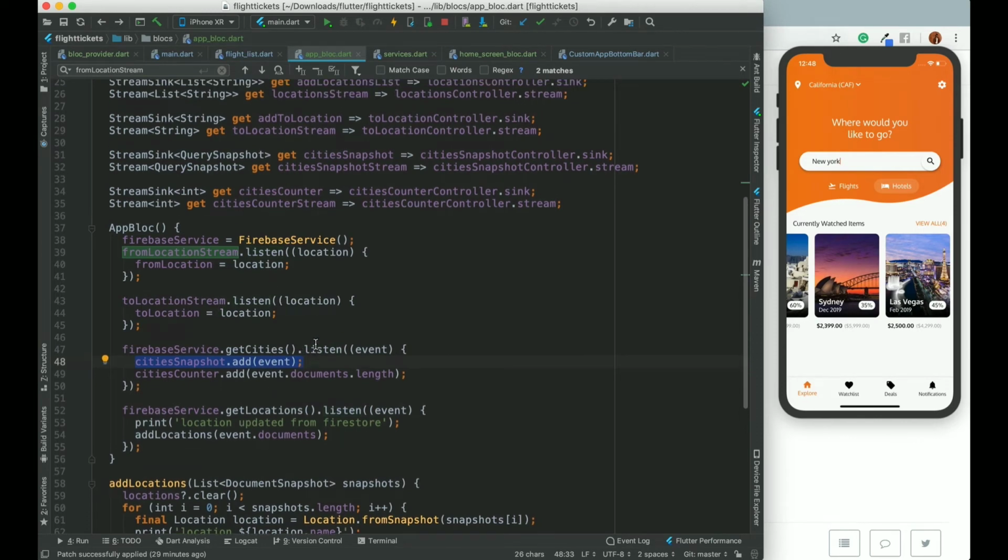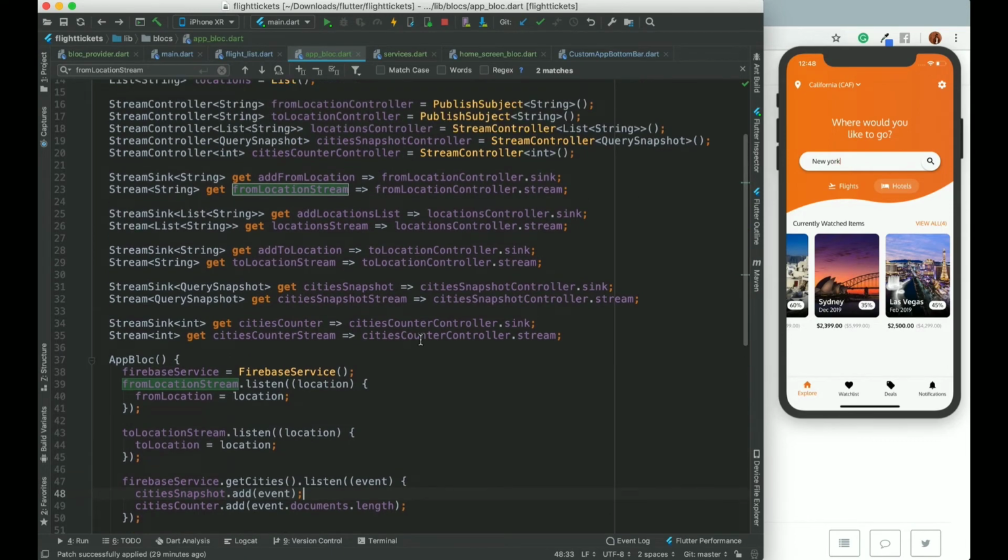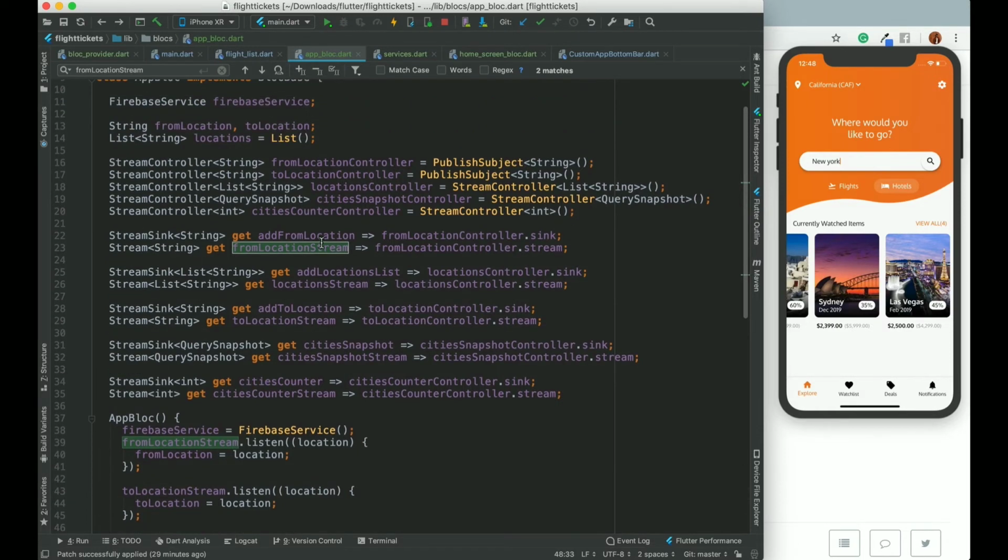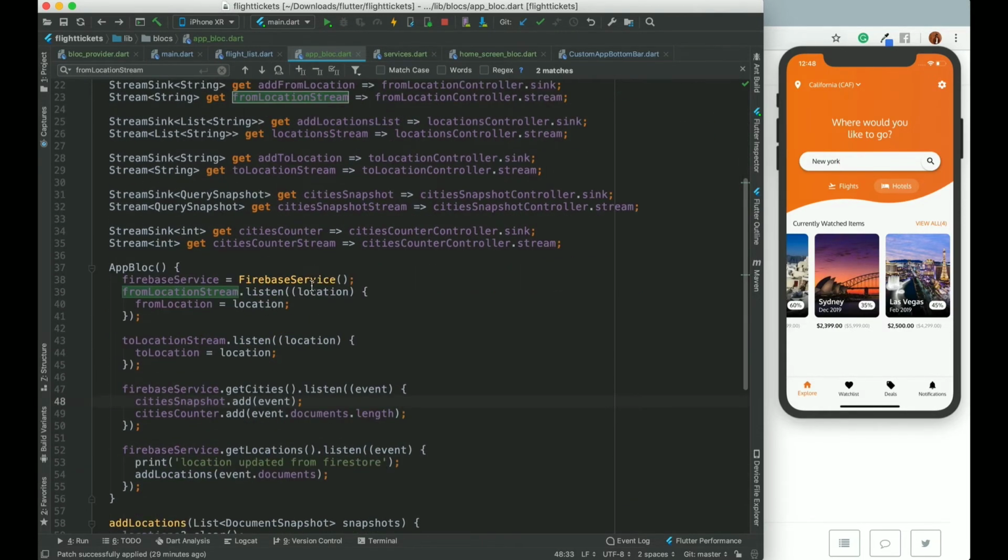This is similar to locations. I'm just adding to cities snapshot, which is a sync of cities snapshot controller. These are some variables. Don't get confused. I have 5 streams, and I have 1 2 3 4 5 combinations of sync and stream, so it's just a norm that I'm following.